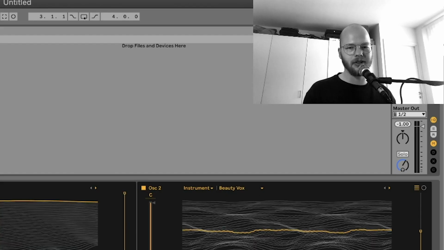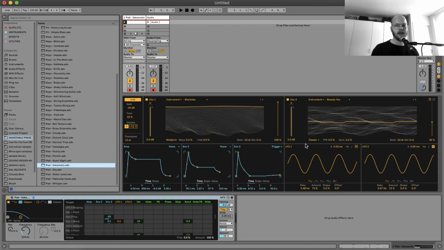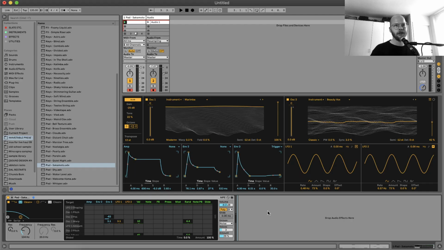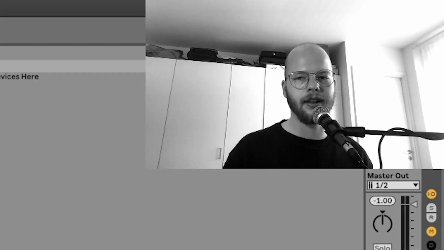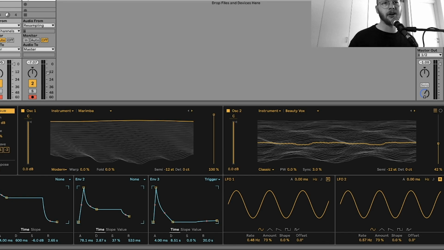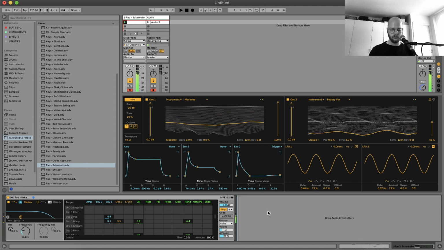This is a really cool patch that I made. It's called Sakamoto. I made this after Ryuichi Sakamoto died, and I was just thinking about his music a lot. And I can't say from which of his songs I got this idea for this patch. It's Sakamoto inspired anyway. I can't say from what song or anything, but it sounds like this.